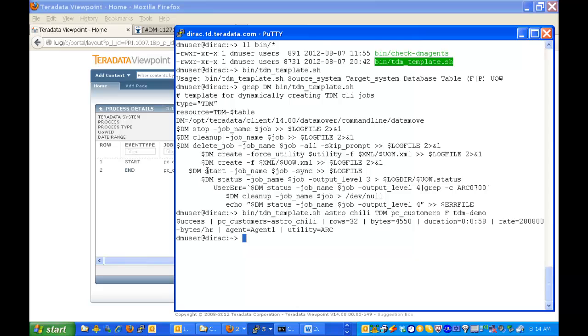As you see here, Data Mover, start, give it the job name, and if you want it to run in the background, you don't care when it finishes, just don't put the -sync. Otherwise you put the -sync, and then you won't get your prompt back until the job has completed, either successfully or failed. You won't get the response back.